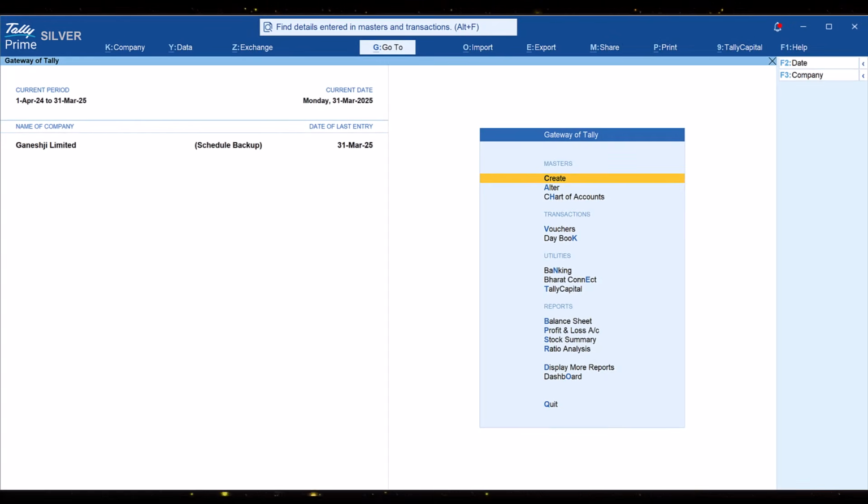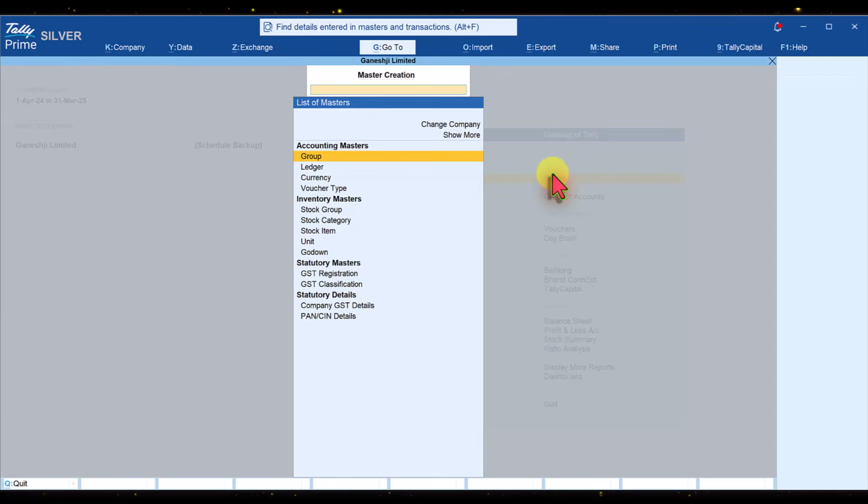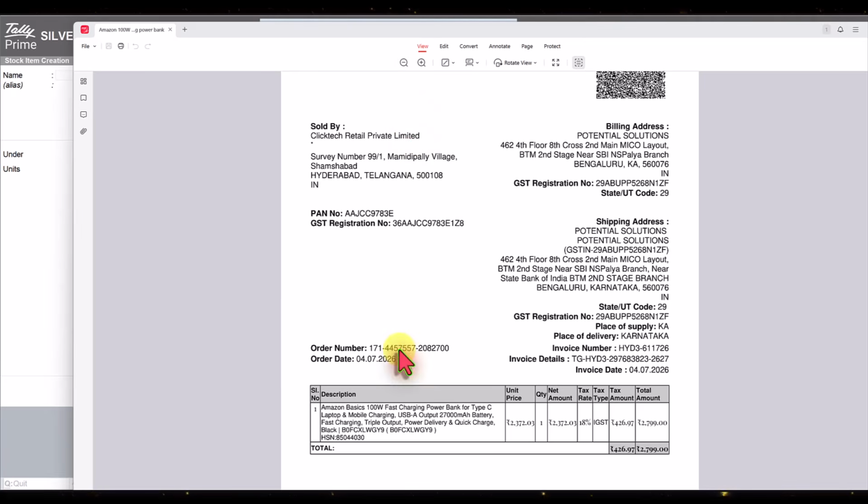Now let us create a stock item and see the impact of this feature. So you go to create stock item. Let us say this is my purchase invoice and this is the item which has a complete description, which is Amazon Basics 100 watt fast charging power bank with all the configuration. Now I want this whole thing to be captured as my stock item.